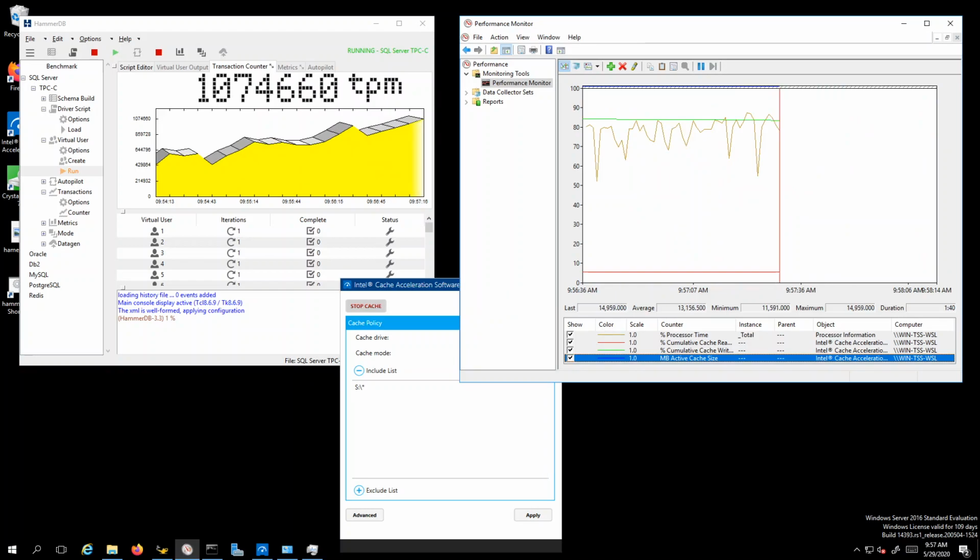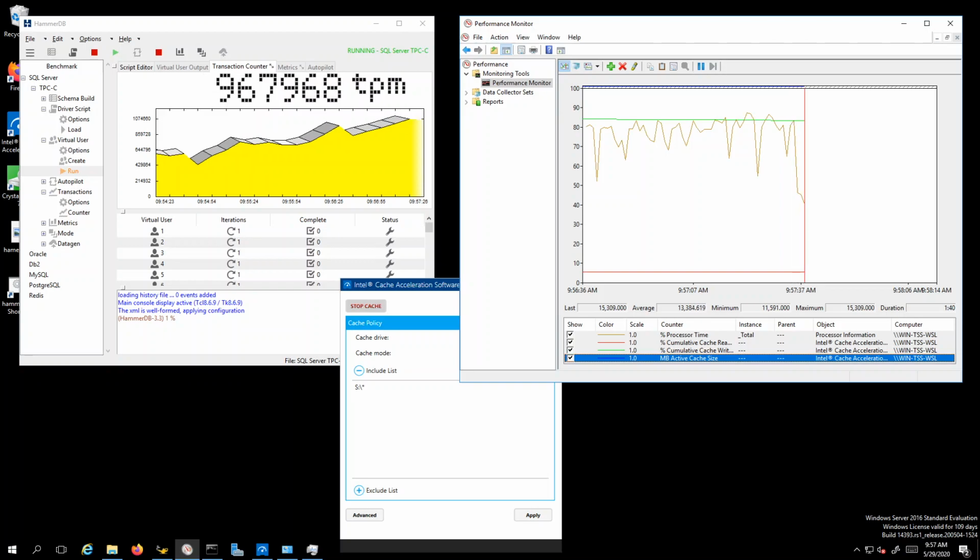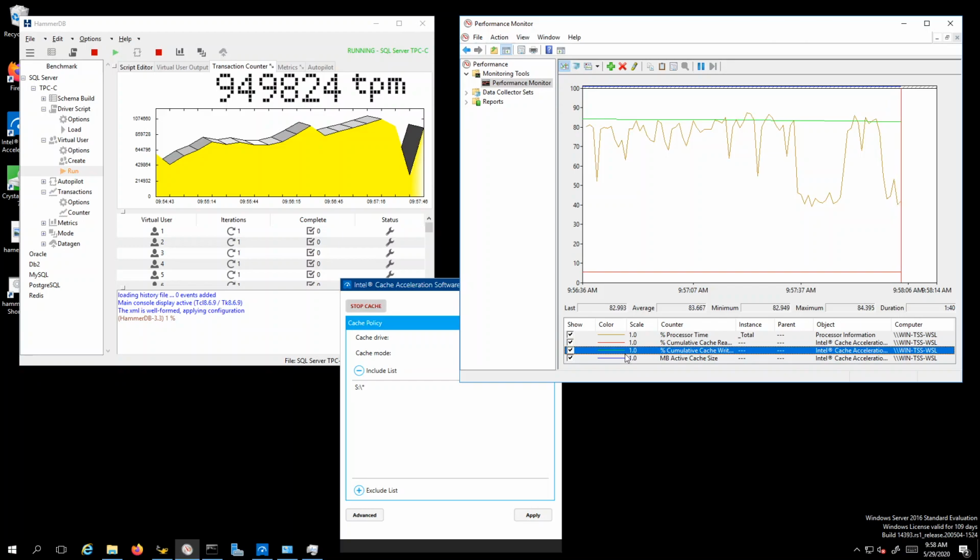Okay, and here we are back again, and you can see we're over 1 million TPM once again. It did take about 2 to 4 minutes to really start warming up these caches, and they're not all the way there yet. If I look at my active cache size on the performance monitor, right now I'm only using about 15 gig of cache. Remember, my database is 200 gig. So it is taking a while to warm that up. And as more and more writes and reads happen, we will see better performance here.